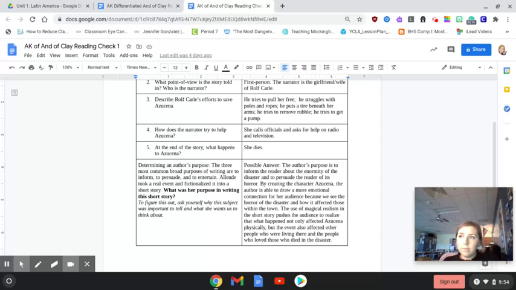But to entertain means to create an emotional connection. Allende took a real life event and fictionalized it into a short story. What was her purpose in writing this short story? The author's purpose is to inform the reader about the disaster and how big of a disaster it was, and to persuade the reader of its horror. So, she's trying to create an emotional connection and trying to get her reader to understand how much of a disaster it was and the feelings involved. By creating the character Azucena, the author is able to draw a more emotional connection for her audience because we see the horror of the disaster and how it affected those within the town.